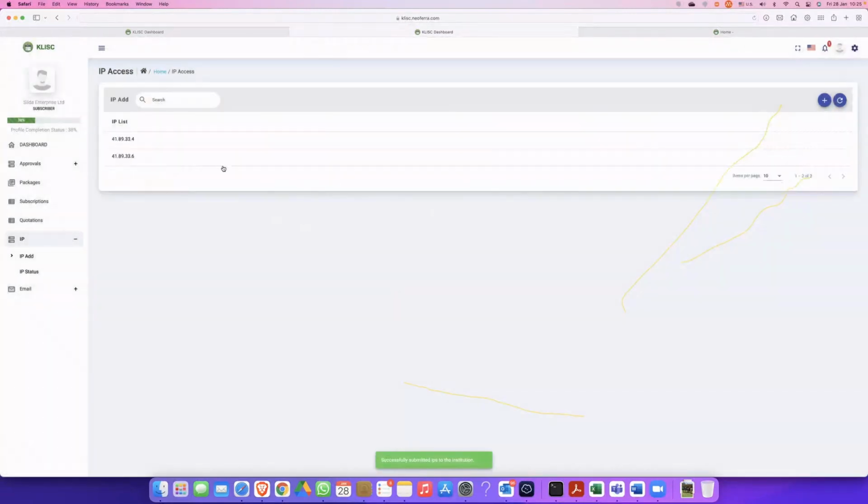So I have submitted 2 of our IPs. Probably there is one dedicated for specific services, and the rest will be for different campuses. So if you have more than 2 campuses or 3, mention all the IPs in that particular list, and KLISC will be in a position to push them to the members.